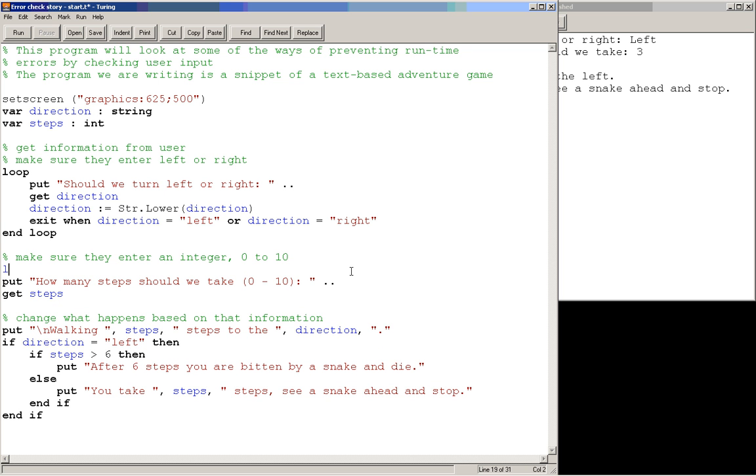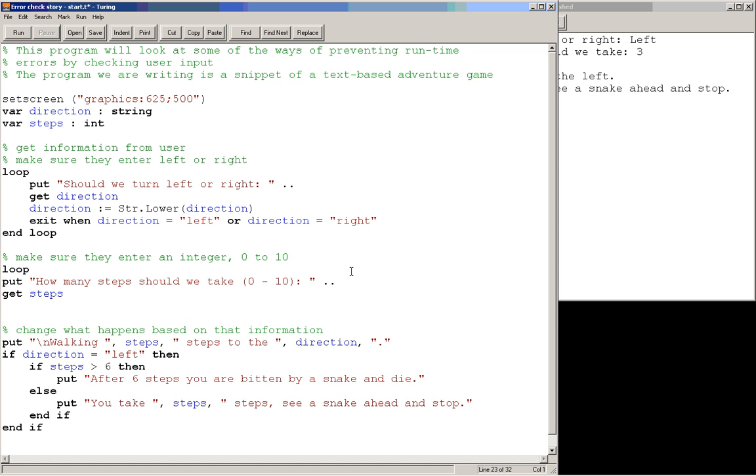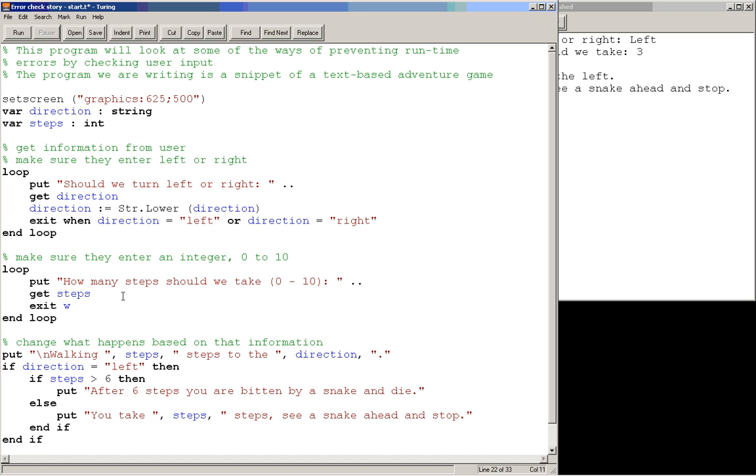Well, once again, we can enclose all of this in a loop, and space this out a little bit. So how many steps should we take? 0 to 10. And we can do an exit when steps is, let's see, greater than or equal to 0, or when it's less than or equal to 10. So this will get us out of that loop when they've entered an integer in the right range.